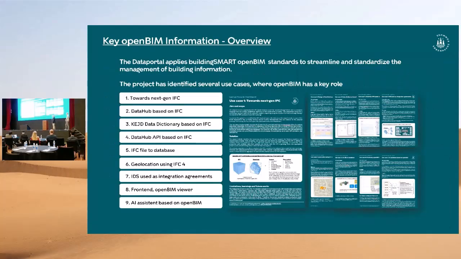Before I hand over to Kenneth, just a quick overview. Of course, there are a lot of use cases, practical but also more theoretical, that you need to solve when you're delivering a Dataportal solution. We've listed some of them here, and it ranges from how we go towards next-gen IFC, the IFC5 format, and how we support the thoughts in that framework, through more specific things like how you extract data from an IFC file and put it into a database, because that's the format that we need.